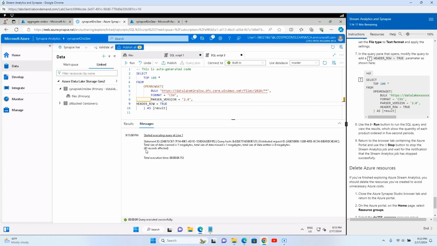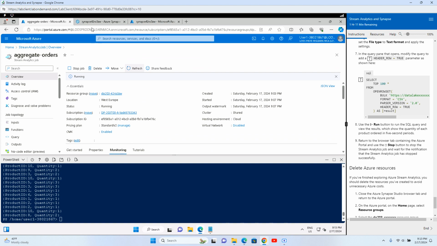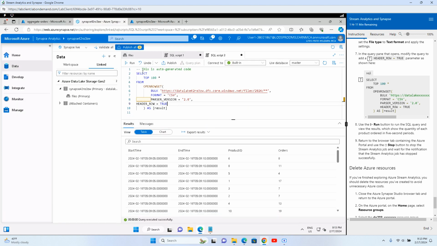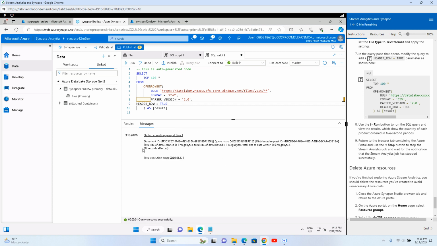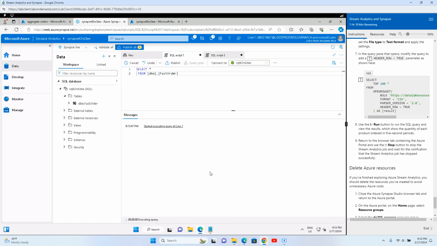41 records came. Once the run is completed, 42 records. So previously we got 21, now it became 42 records. So that's how Stream Analytics works. And if we want to see the data, this is the data. And if we want to see the data in the SQL fact order table, then we can use this query and run and see.